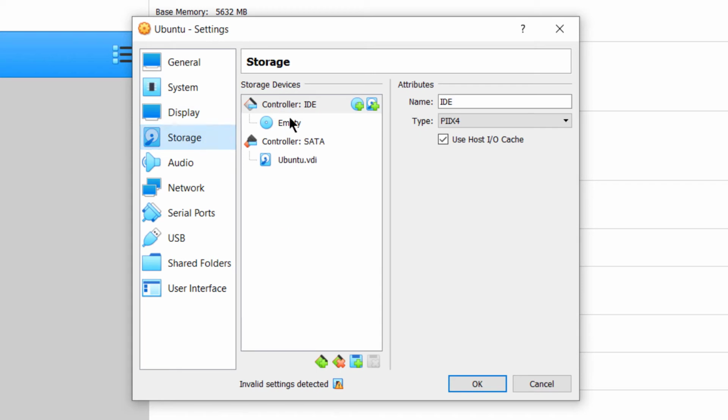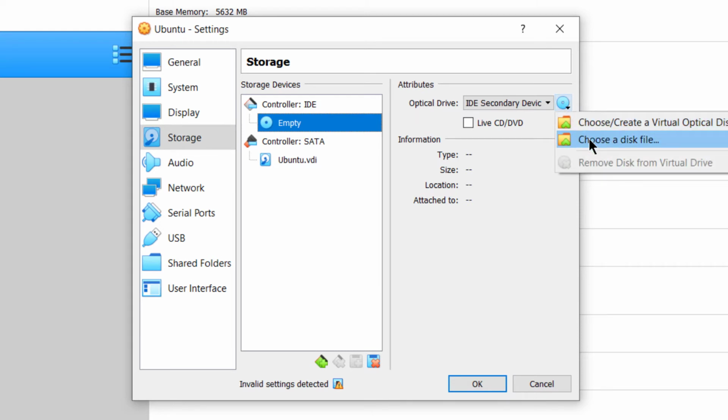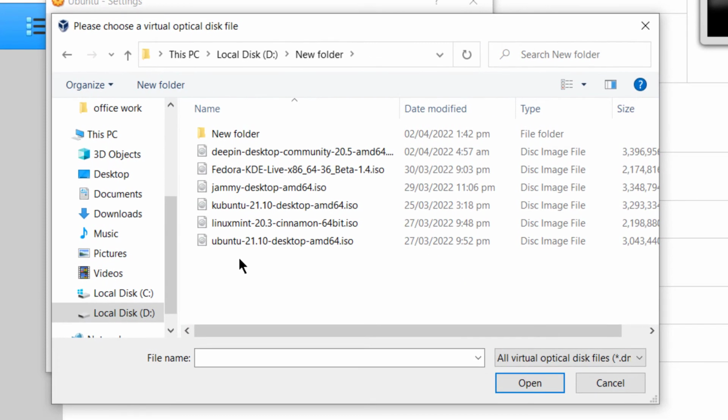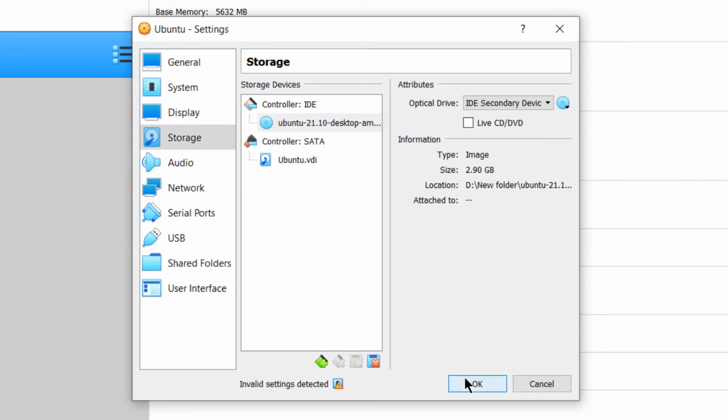After that, go to your storage and from here under the controller IDE, we have empty. Click on this and from here, click on this drop down arrow along with CD disk. Click on this one and from here, we'll choose our ISO file that we have downloaded for Ubuntu. Click on choose a disk file and go to the directory where you have downloaded your Ubuntu. This is my ISO file. I'll just double click on this one and then click on OK.